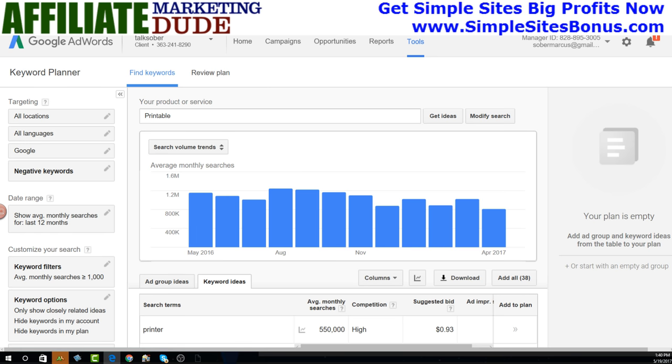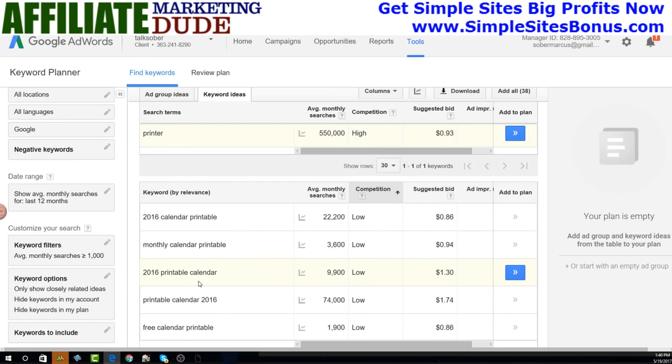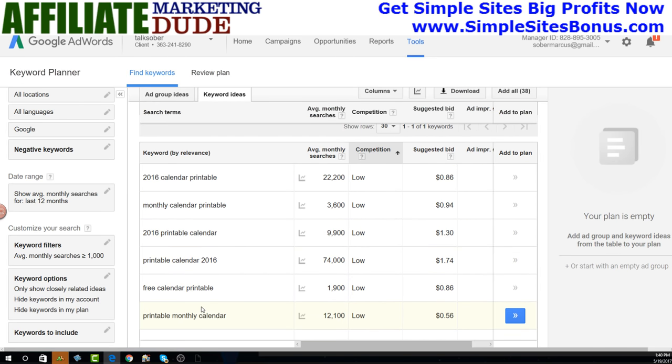Okay, so now we have this and we're like, okay, printable. What do we do with printable? How does that make any sense? How does that work? Okay, we got 2016 calendar printable, printable calendar. Let's think about this. If I wanted to go printable calendar, what would these people be interested in? Type it in the box if you think you got a hunch. Now, the best way to make money would be if there's a download. We'll get into suggested bid and everything in a little bit. But we could look at time management, planners, planning software, lots of stuff.